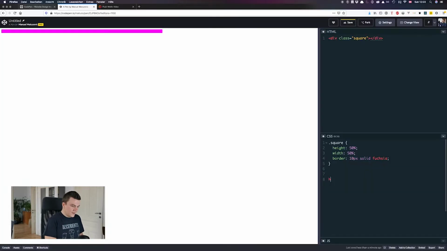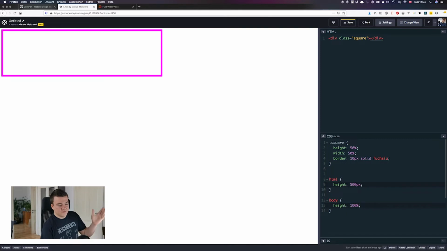If I select the HTML element and I set its height to 500 pixels and I select the body as well and I set its height to 500 pixels as well, or if I don't want to repeat myself, I could also use 100%. You can see that the square now has a height of about 250 pixels. This is great. Now we can use percent, but this is not a square. The problem with the percent value is that there is no relation between the width and the height. I can't use 50% of the height for the width.